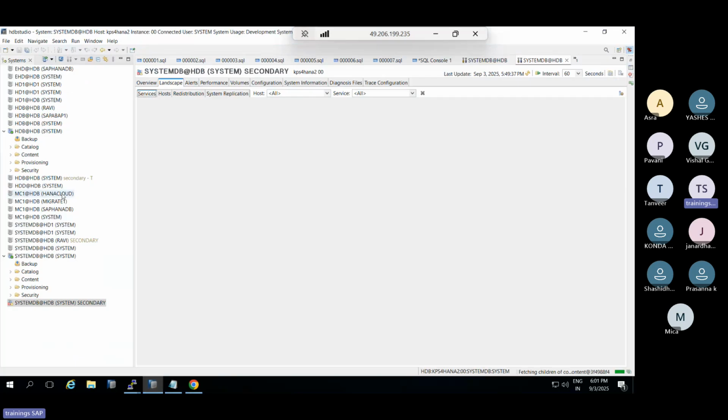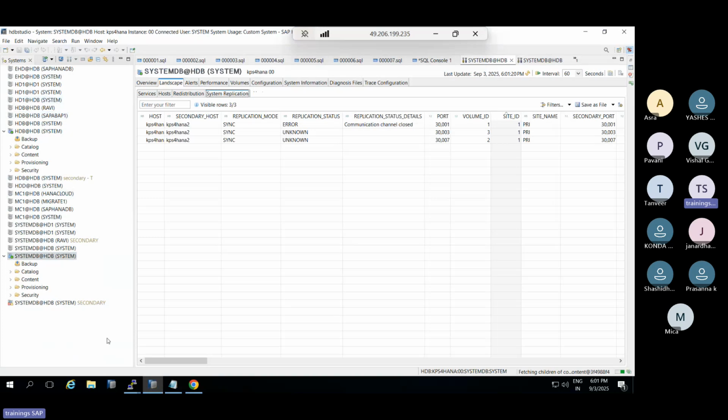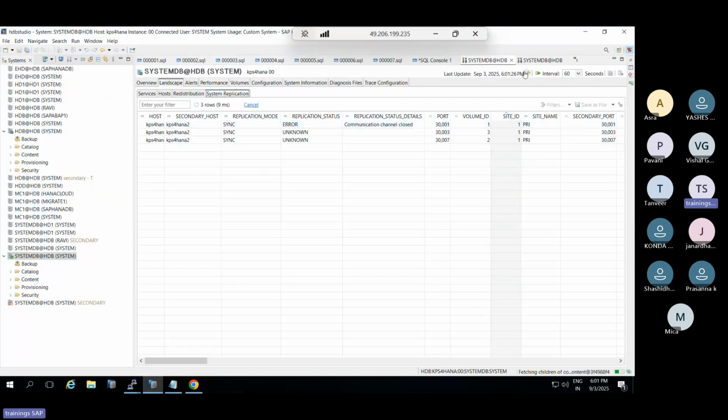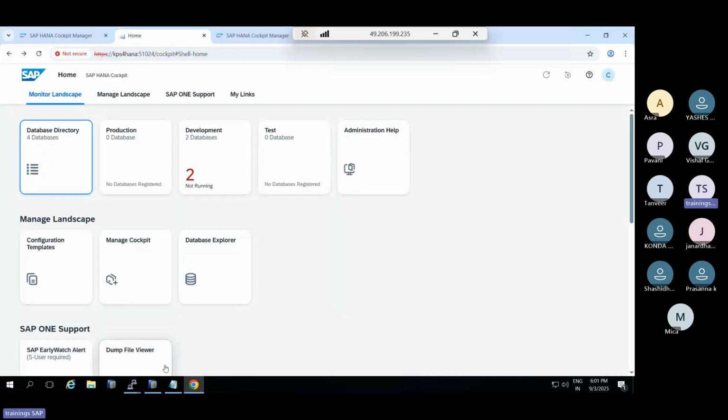Suppose if you want to do parameter changes for hundreds of databases at the HANA Studio level, one by one you have to authenticate and manually change it. But here, simple, we can do the changes and configurations, all those things from here. That's what we can do here, right?